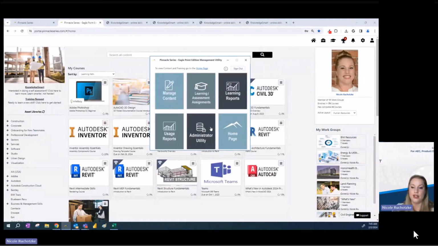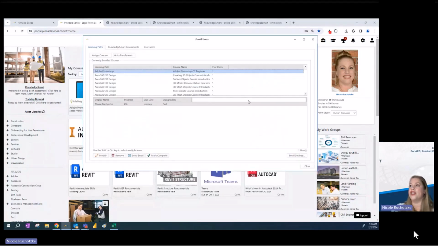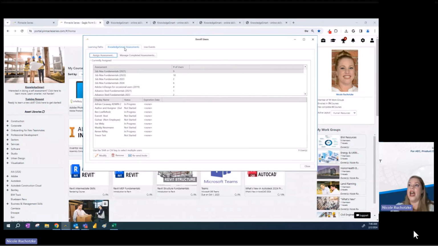From the administrative perspective, organizations have the ability to assign out assessments within their learning assessments and assignments area in their management utility. And so with this integration that we are essentially pulling through, they can actually come out here and navigate to the KnowledgeSmart tab, and they can assign out their assessments, they can manage completed assessments, and they can see any currently assigned assessments.